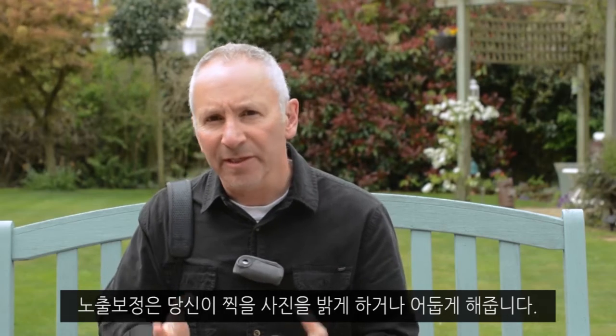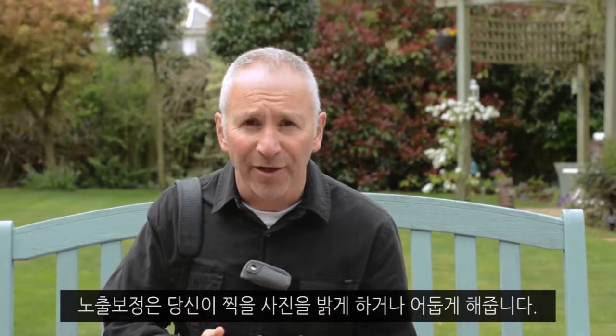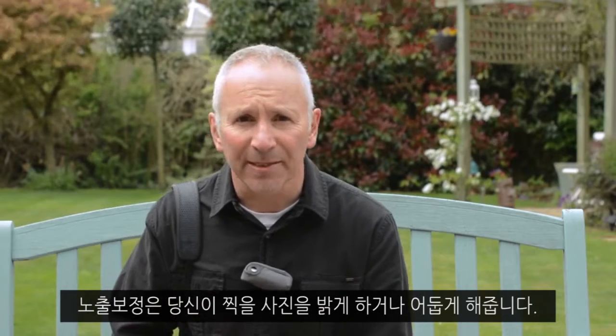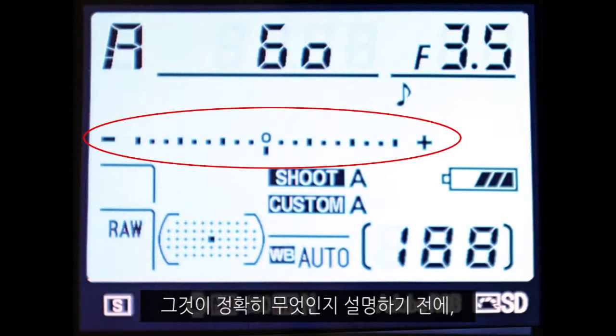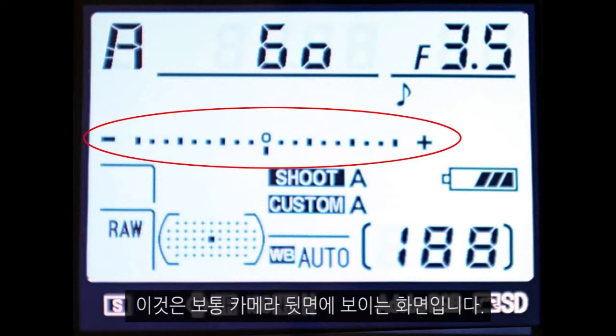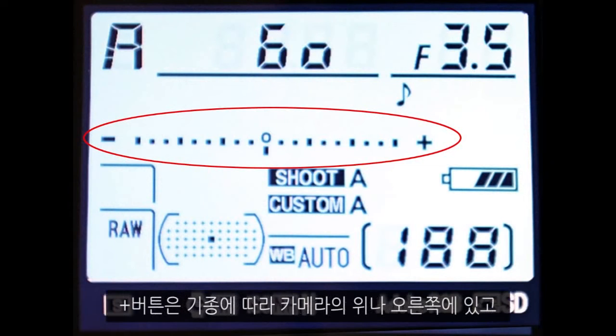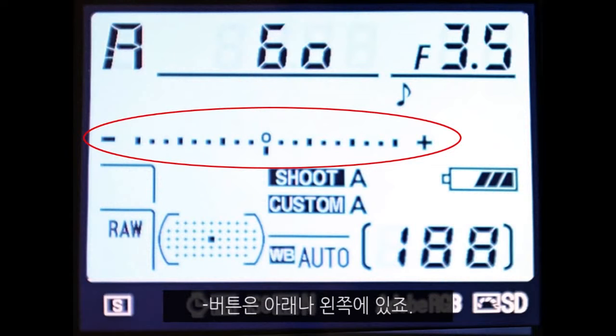Exposure compensation is a camera setting that allows you to lighten or darken a photo just before you're about to take it. Before I explain exactly what it is, this is what it usually looks like on the back of the camera. It's a bar with a plus sign to the right or on top and a minus on the left or at the bottom, depending on your camera.